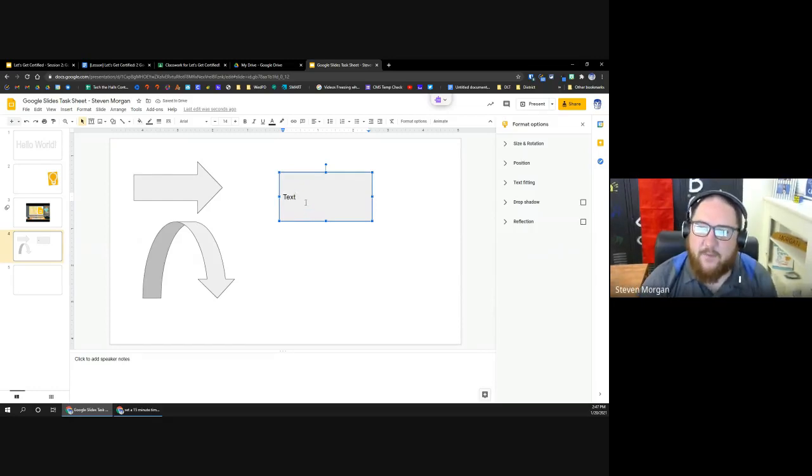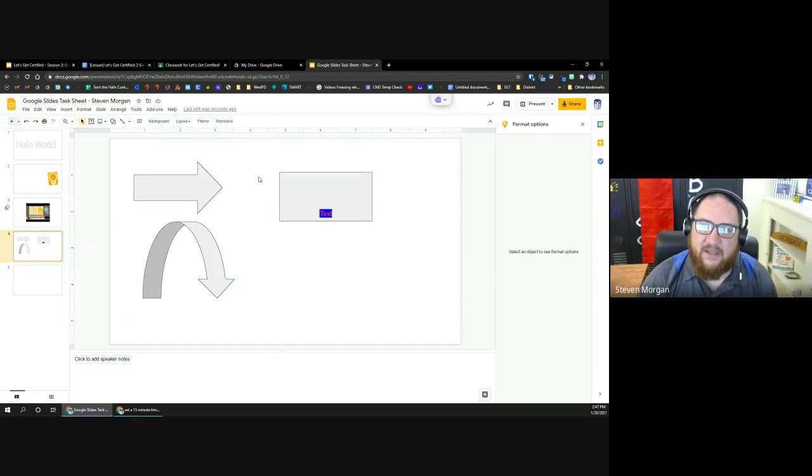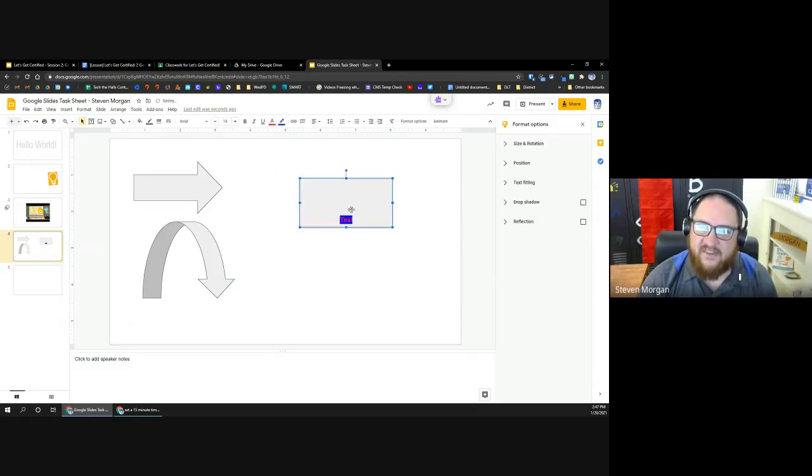Now I can format this text in any way, just like I normally would. I can put it in the middle, I can make it closer to the top or closer to the bottom. I can color it, I can highlight it. I can do anything that I would normally do to any text inside of this shape. And if this shape moves, then that text moves as well.